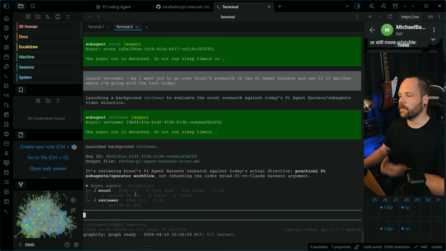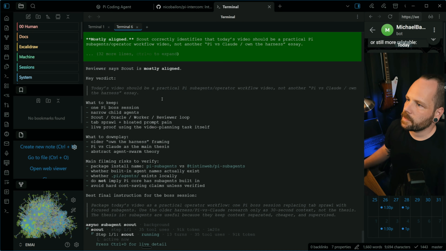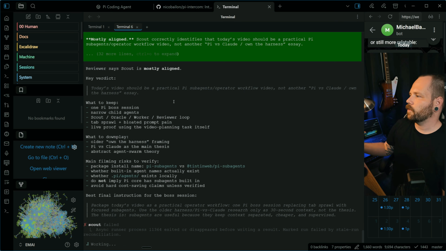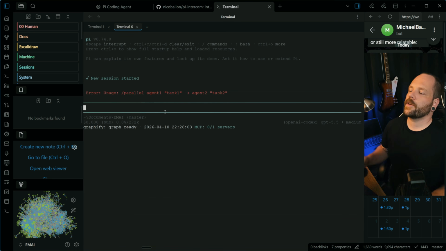Okay, this is working the way that I wanted it to now. Reviewer says Scout is mostly aligned. Today's video should be about practical Pi subagents workflow rather than Pi versus Claude /own harness. So that's the other thing we've got to do.